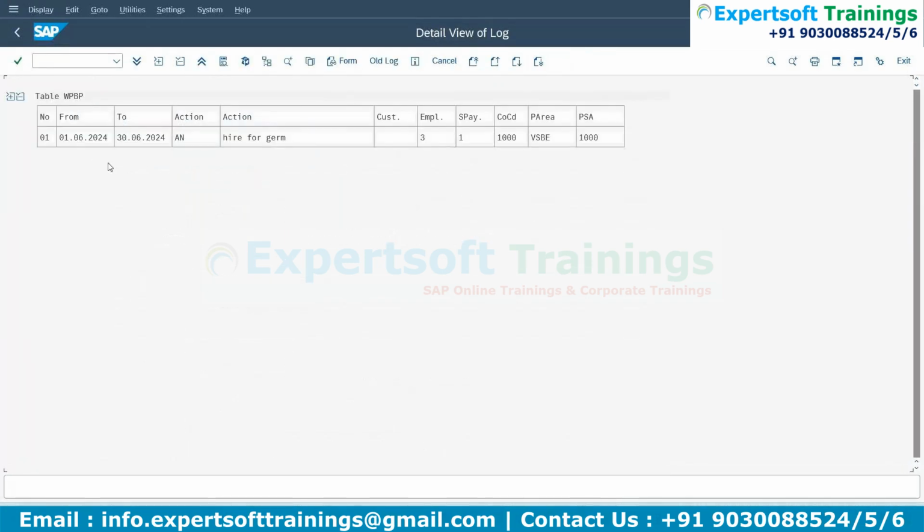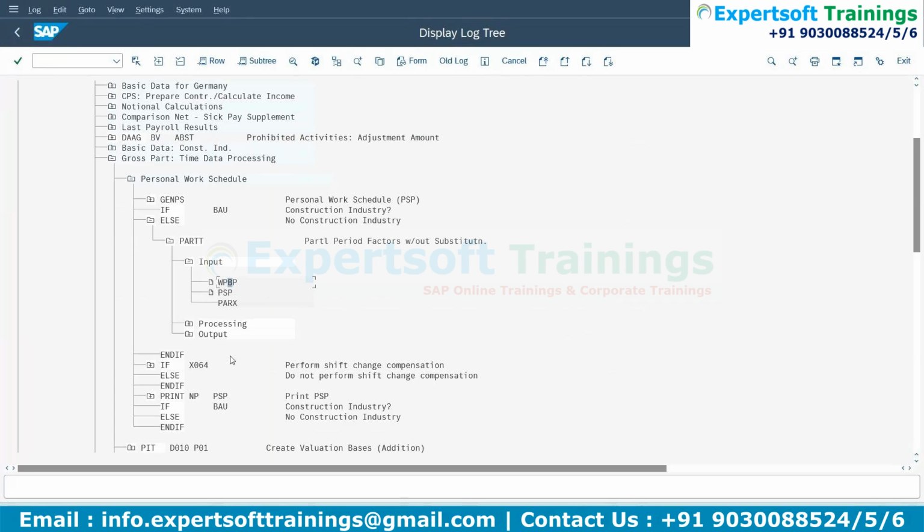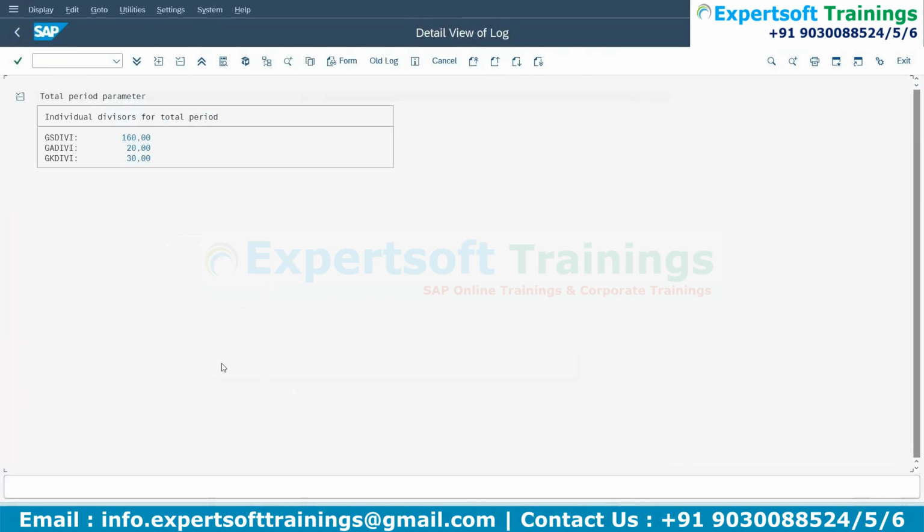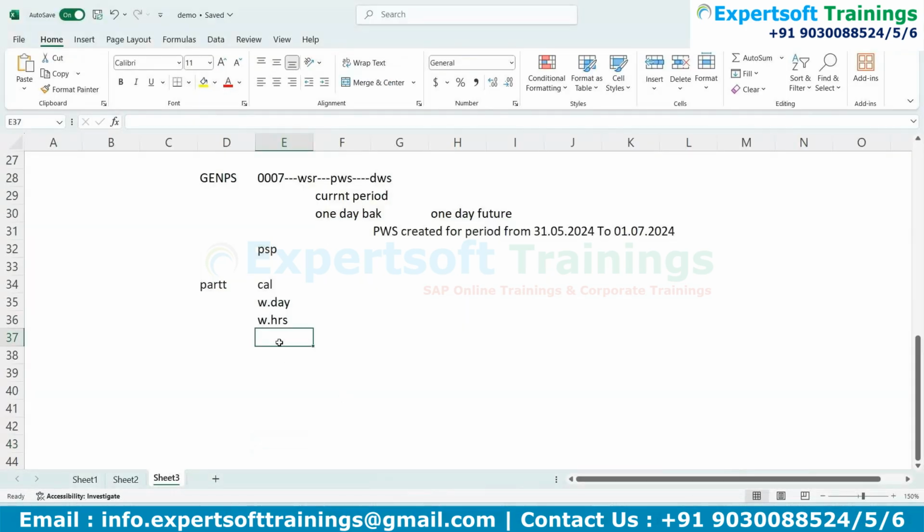You can check, 1 to 30, the employee was active. That is configured in personal administration. He was active for this company code, this personal area, and this subarea. Now, processing. Here we can see the total period parameters. You can check it. Here, calendar days are 30 days, working days are 20 days, working hours are 160.